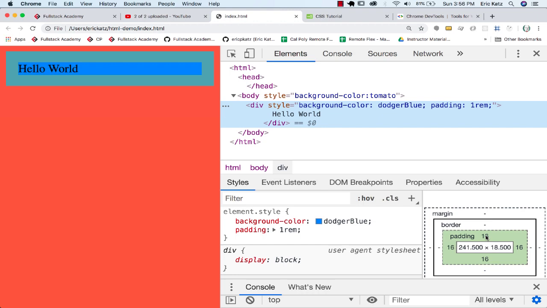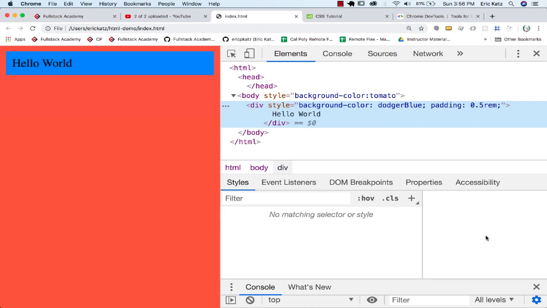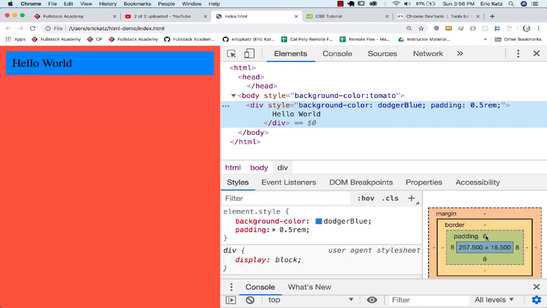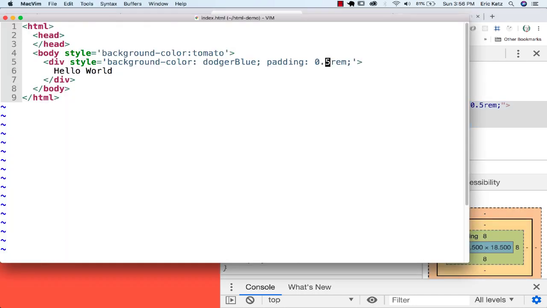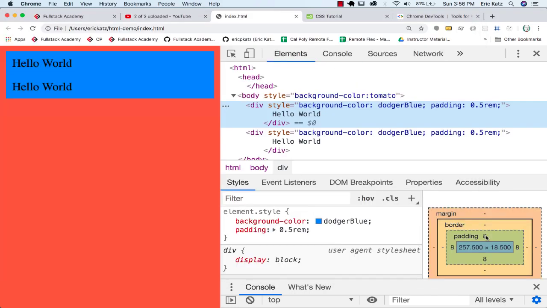I just find it easier to work with the rem units. I could think a little bit less. I don't have to think, is it 12 pixels? Is it 14 pixels? Is it 19 pixels? I just think about the default size of a letter is somewhere around 16 pixels, and I do variations from there. So if I wanted this to be a little bit closer to the edge, I can make it 0.5 rem. And if I was to go over here and put a few of these here, I would see that they would be stacked up right next to each other.